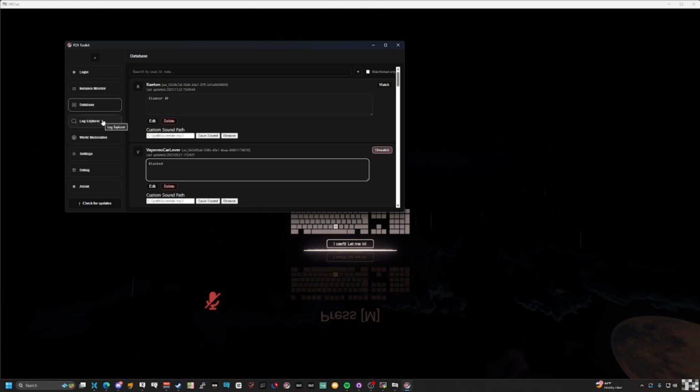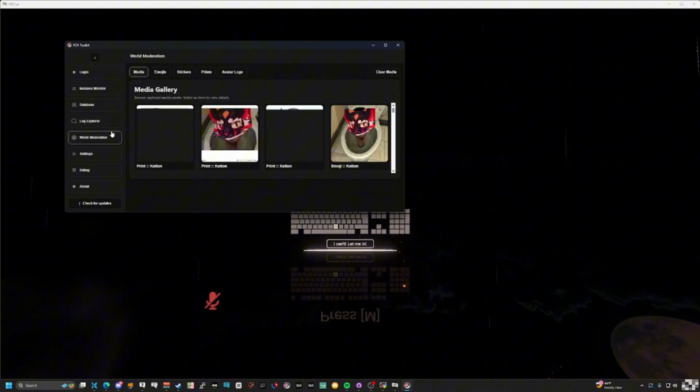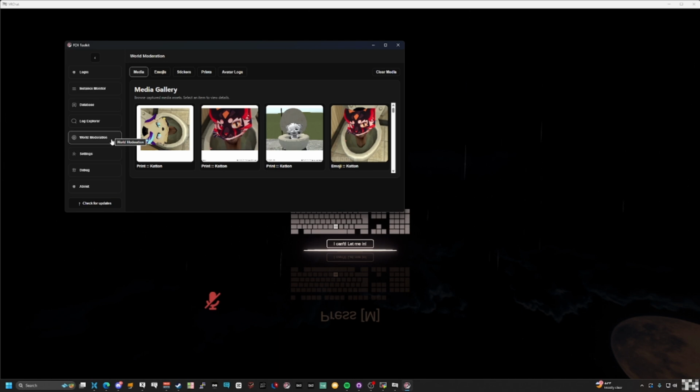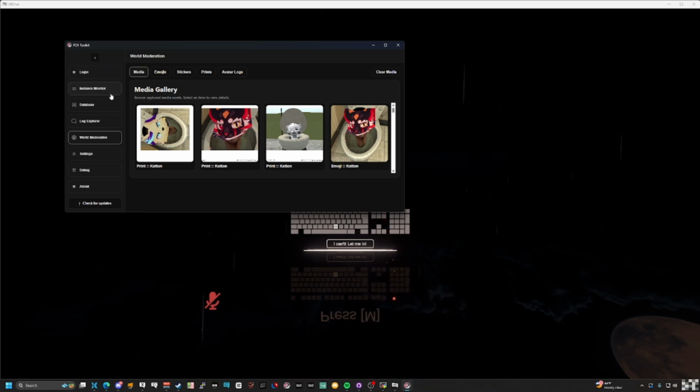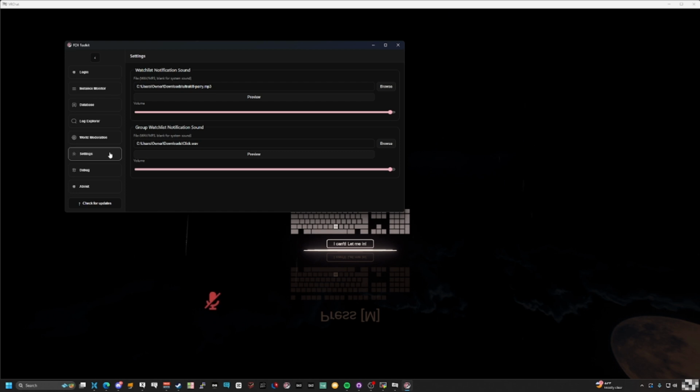There's also a tab that lets you explore logs, so your log file. And there is a World Moderation tab. This tab, although it does not work currently, will be re-implemented in the next version of the tool, probably 1.14.26. It will display all of the emojis, stickers, and prints captured in your instances, along with a dedicated instant report button. And as I've already shown, you can configure custom sounds in the Settings tab.